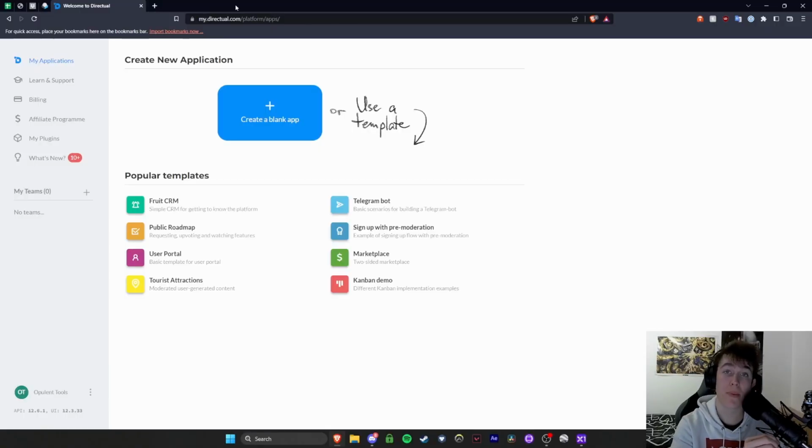So Directual is a no-code platform that allows you to develop apps using Amazon's infrastructure. So here we are on the main page, and you can create, as you can see, applications, and you have your dashboard and everything you need down the left, and then obviously the overall features in the middle.